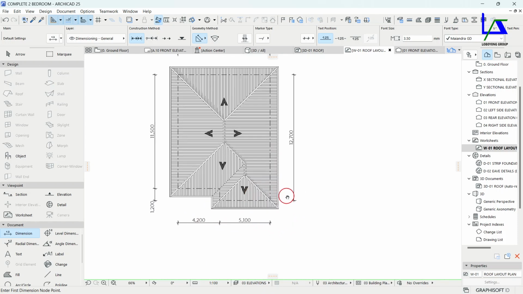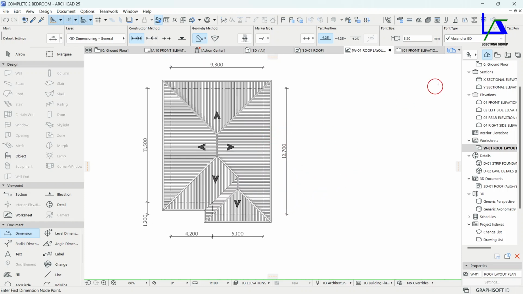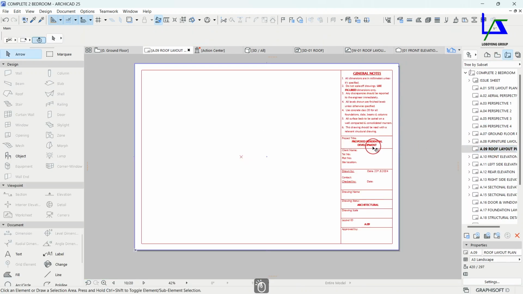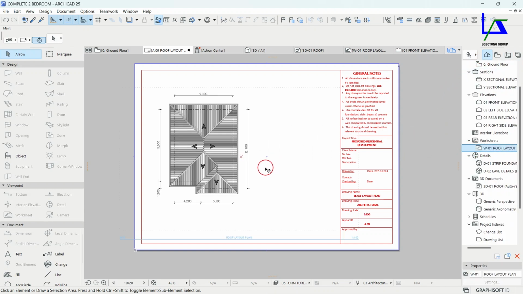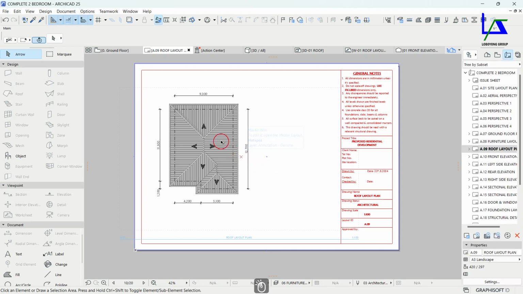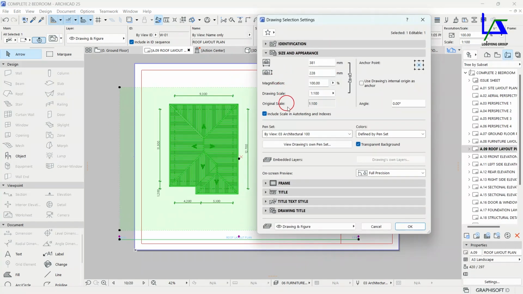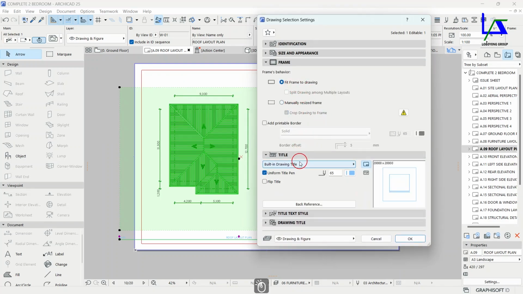So now we are through with this roof layout. So let's place it in the layout sheet. That's the layout book. So the roof layout plan, you go to the project map, click, drag and drop like that. You see? Select it, you go to the setting dialog, and then let's start with the frame. Let's fit the frame to drawing. Title, no title, like that, and then okay.